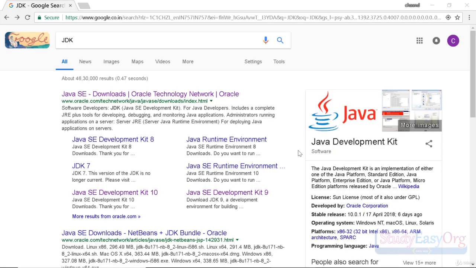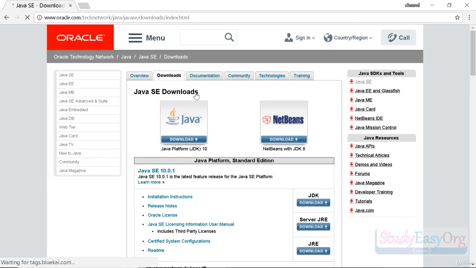Now friends, the first required software is JDK. Simply Google for JDK and the first search result would be from oracle.com. Now friends, if we check, the current version of JDK is JDK 10, and unfortunately the version is so new that proper support of JDK 10 is not available with Eclipse. As a result, we will go with the older version of JDK.